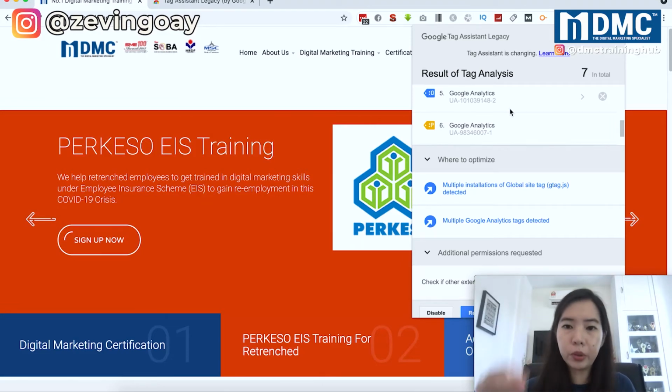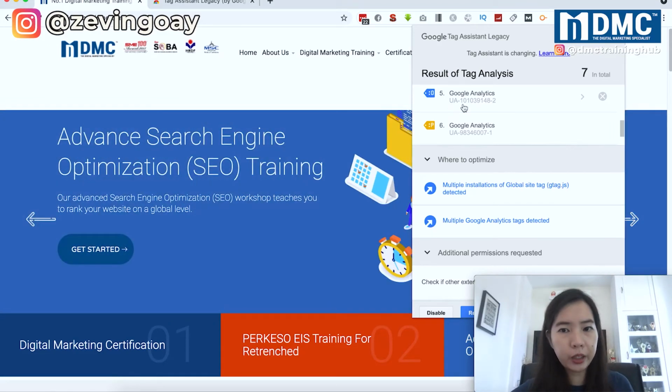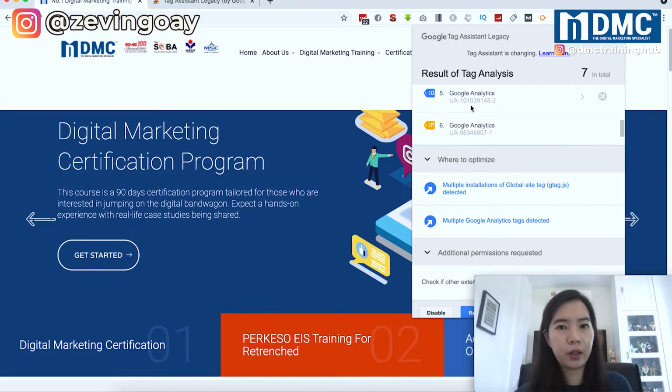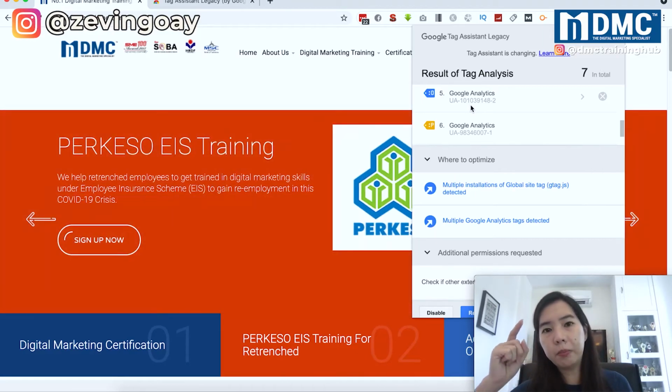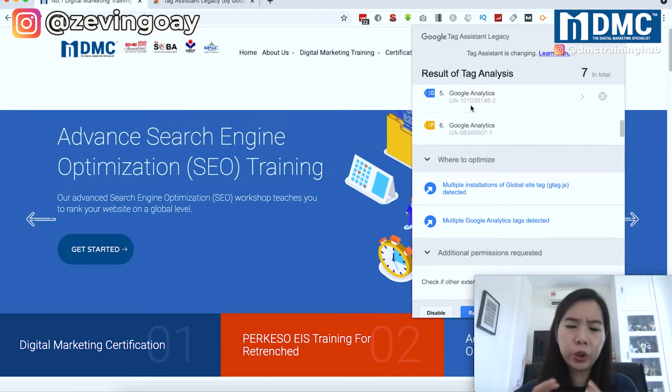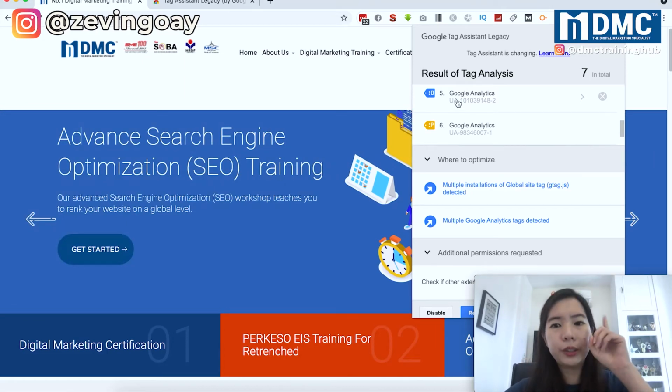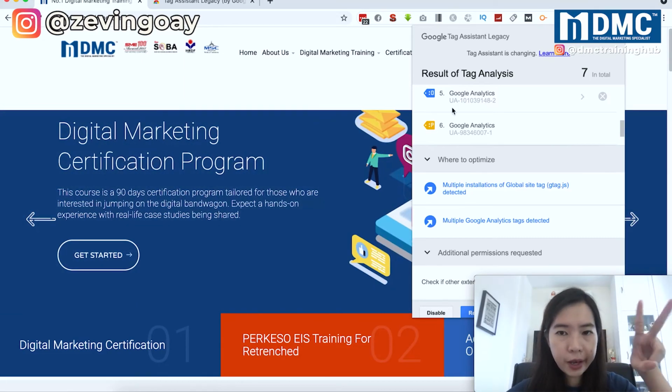Okay, and most importantly, double check if your UA, the tracking code, the analytic code is the same as your account. If this code is different, then the data might be appearing in a different account. So you need to ensure that, number one, you see this Google Analytics right here. Second, double check on the codes.